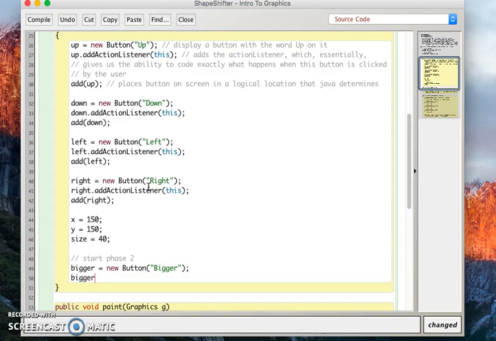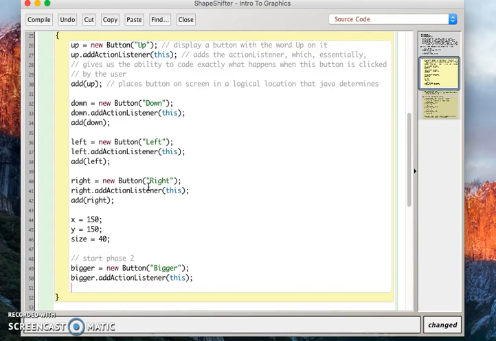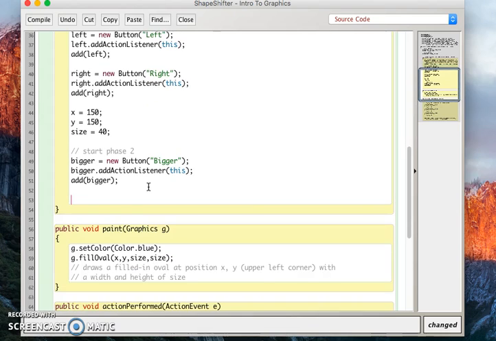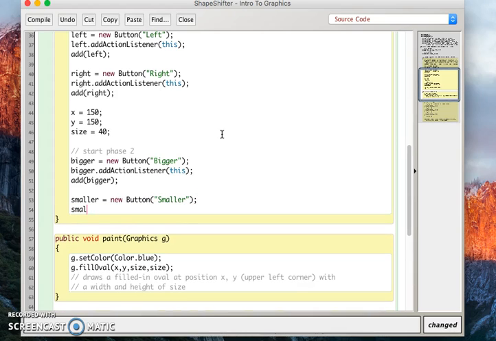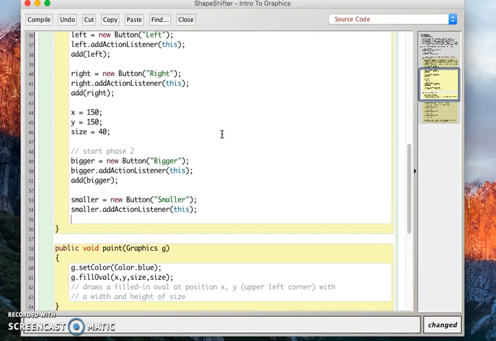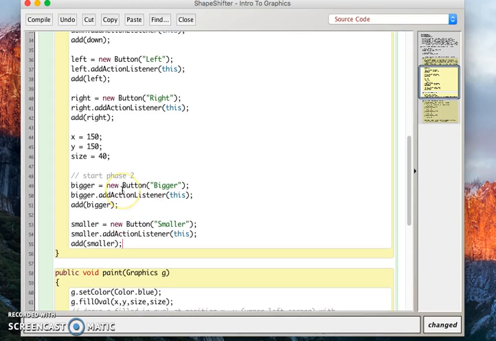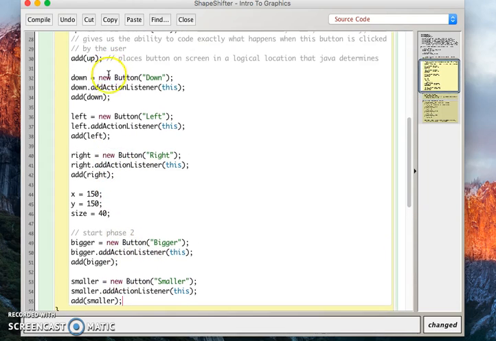We're going to say bigger dot add action listener this, and we're going to add bigger to the screen. And then we're going to do the same with the smaller button. Smaller equals new button smaller. Smaller dot add action listener this, and add smaller. So now these buttons will get added to the screen right after the up, down, left, right.